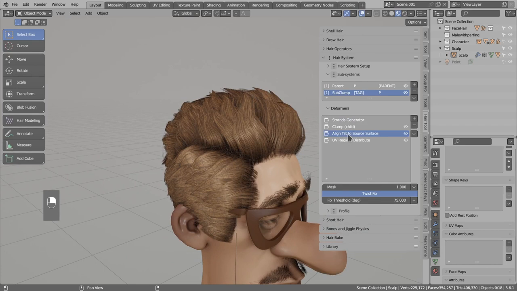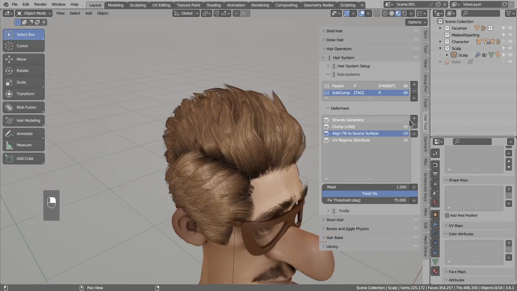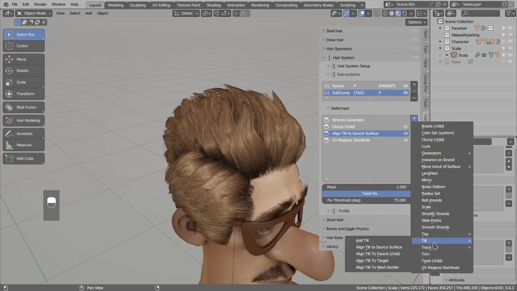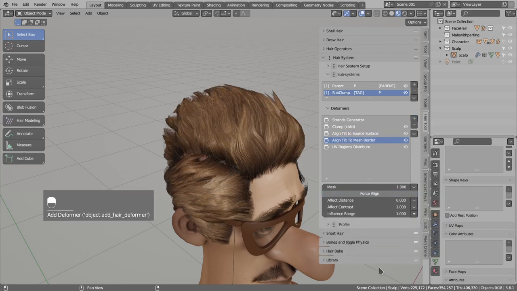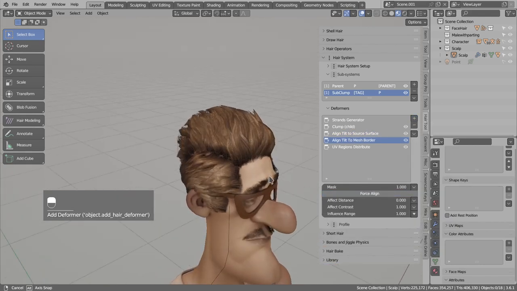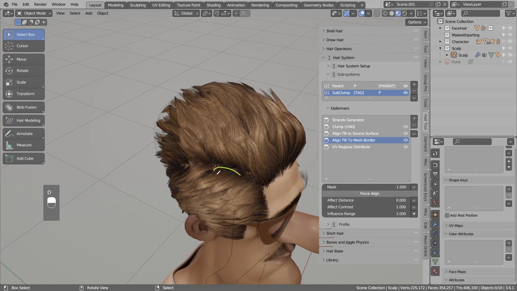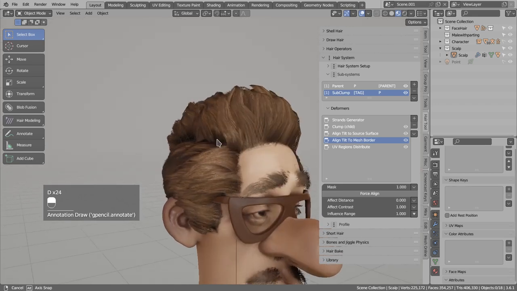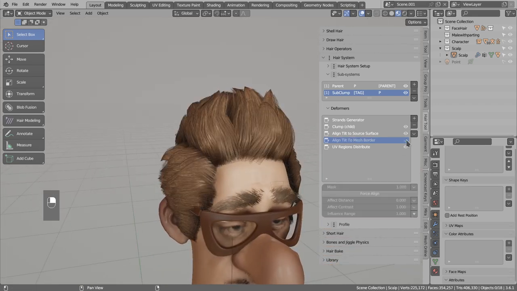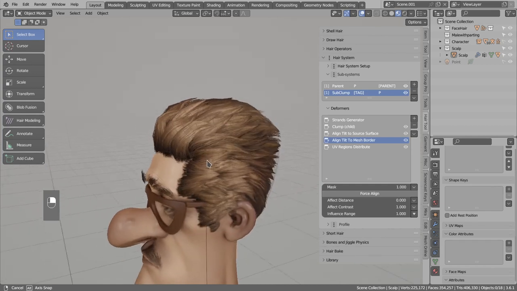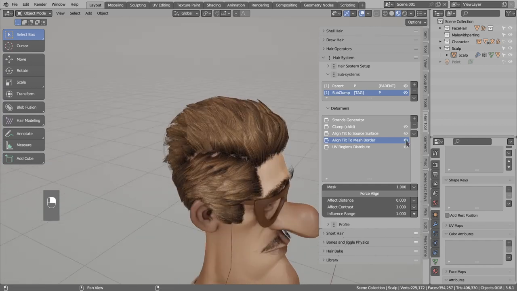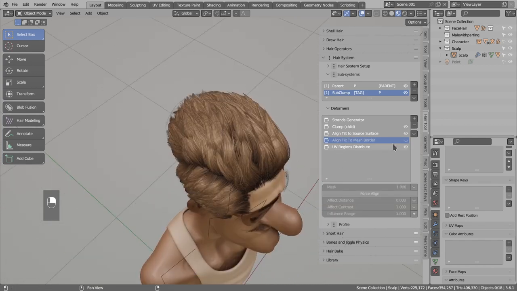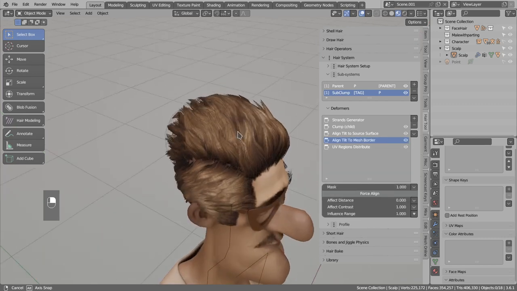Lastly, after align tilt, sometimes I like to add the tilt align to mesh border, and now it kind of helped somewhat in here, even to align the tilt even more to this split line. It is looking quite okay, but I do not like to leave this affecting all the strands.